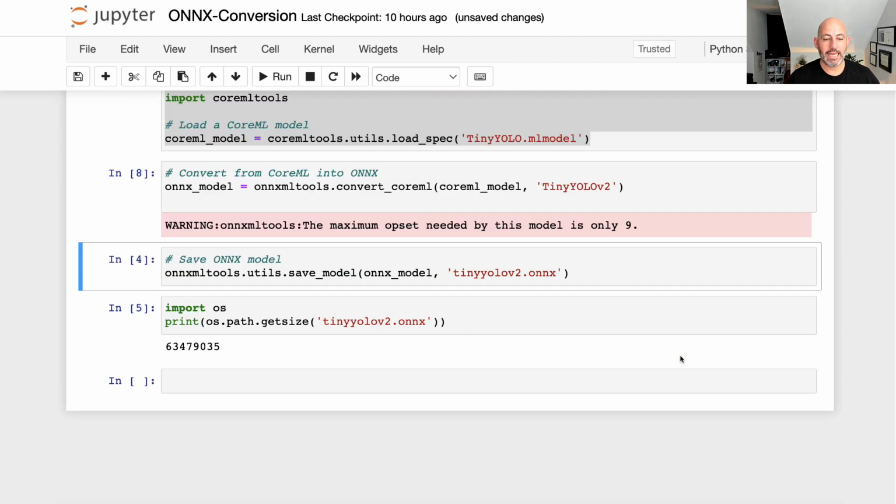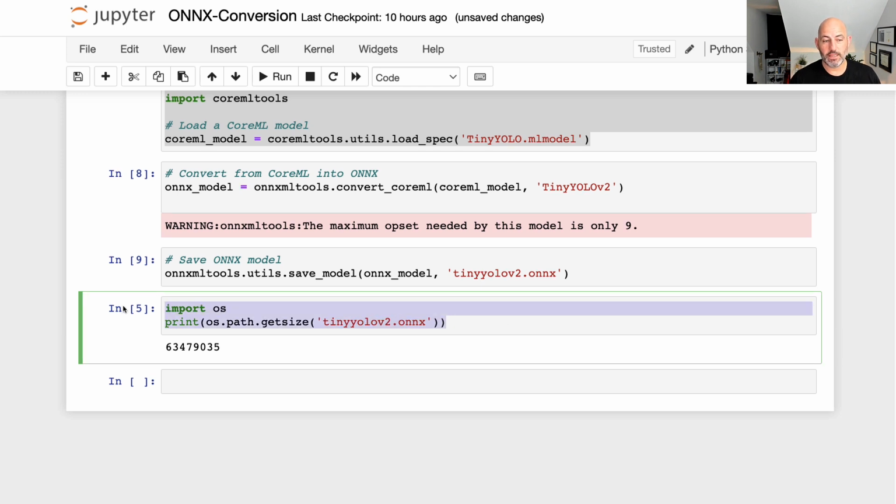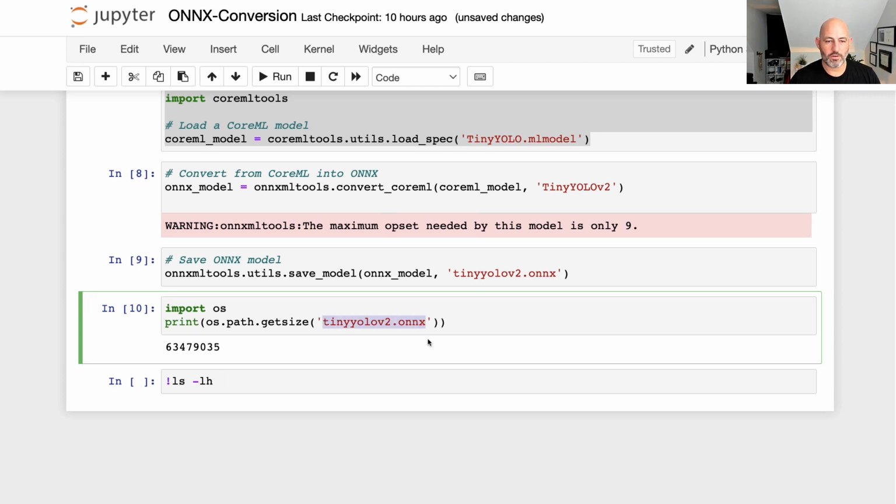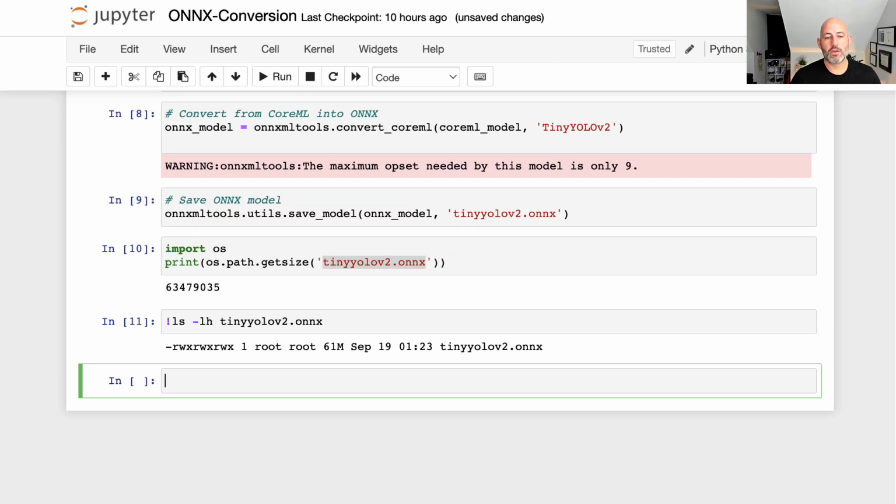Great. And then I save it out. So I just say save it out, and then I can double check that it's literally on my machine here, right? If I want to be less geeky, I can say ls -lh, which will show me it in human readable form and verify that I was able to save that out. There we go, 61 megabytes. So a little bit beefy.